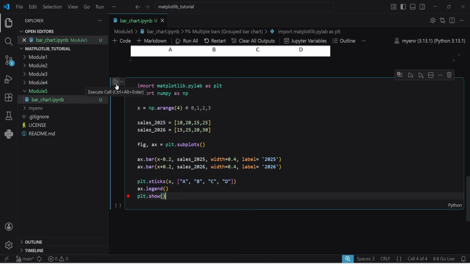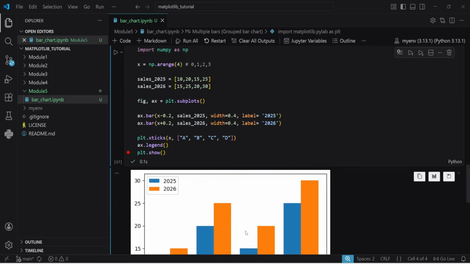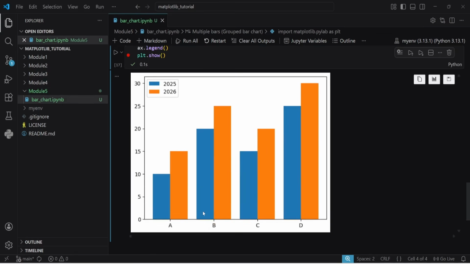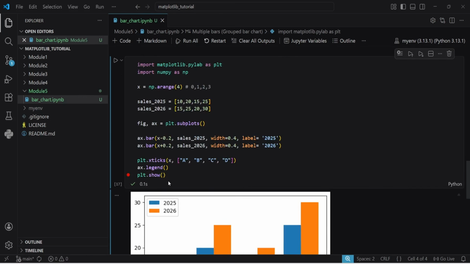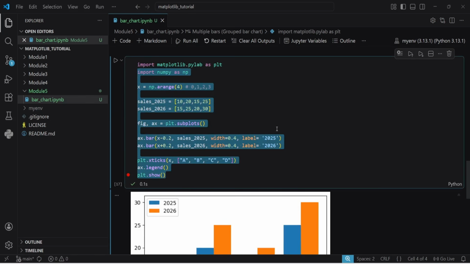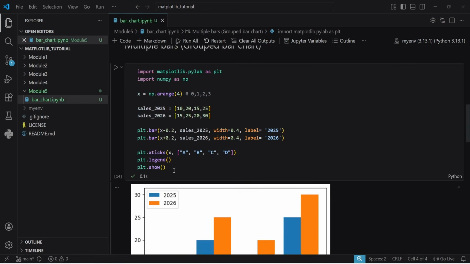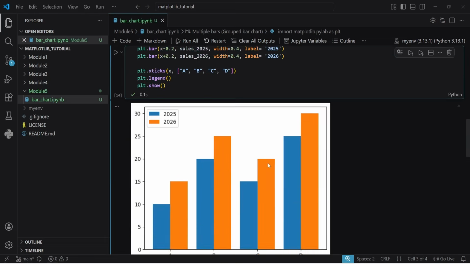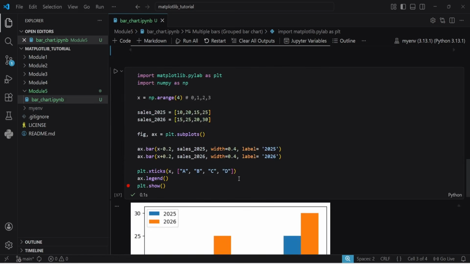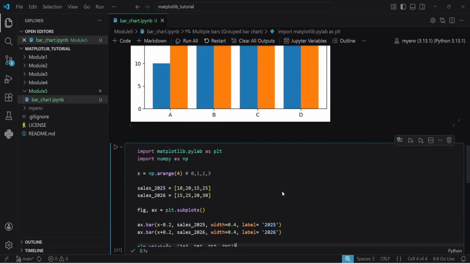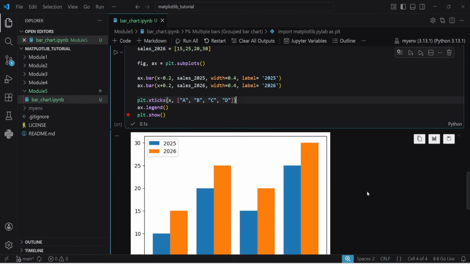Now if I execute, see, I'm getting the same result. But this is the pro level approach. This is called object oriented approach, and this is the pro level, the new technique. And this is the traditional method, that is the old method. So in the advanced part, it is always recommended to use this technique, using axes and subplots. So I hope you understand how to create a bar chart and when we need to use our bar chart.